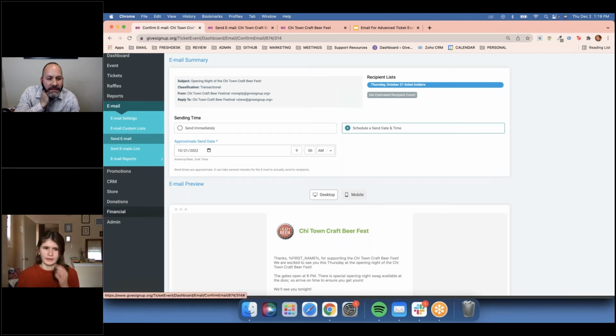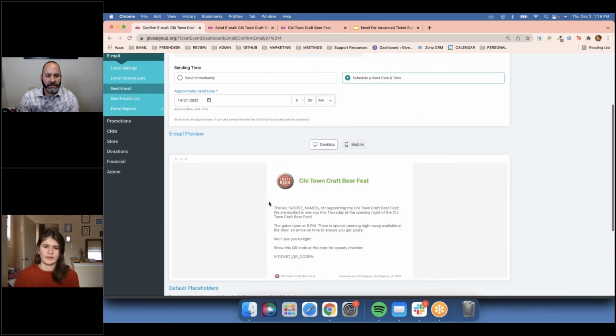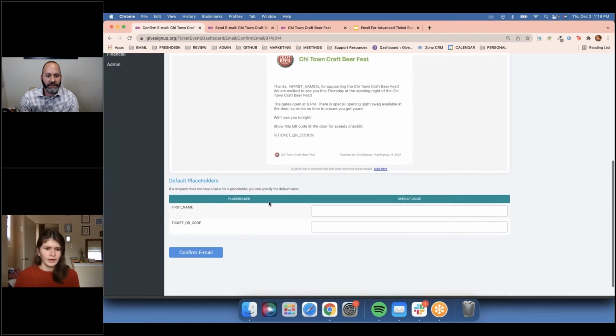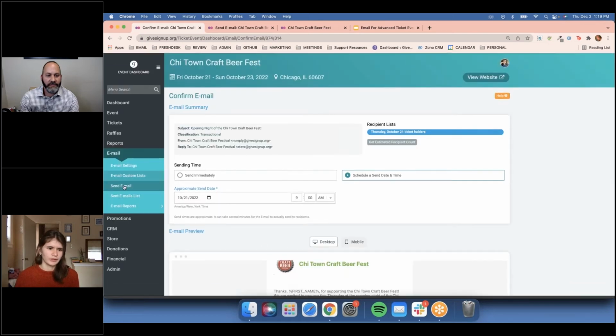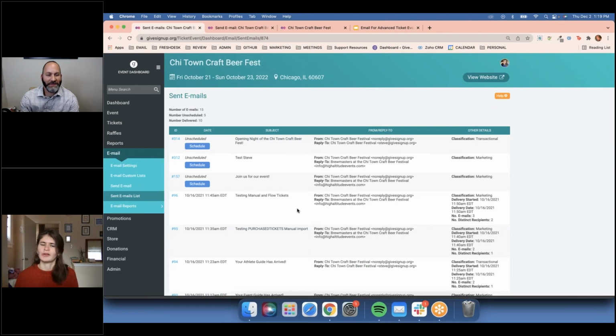So I can schedule it, and like I said before, any new tickets that are purchased in between will get auto-populated into this list that I've selected today, and will be included when I eventually have the email sent out. So I would click confirm email to schedule it, and then once it's scheduled, it would show in my sent emails list. I'm not actually going to schedule it right now because I don't want to get an email on October 21st, 2022. But it would show here if it was scheduled, and it would say when it was scheduled to go out.